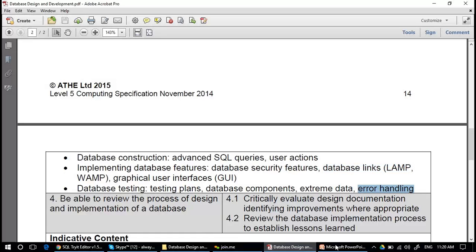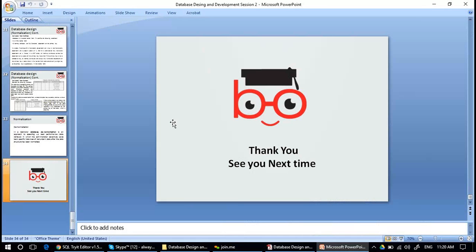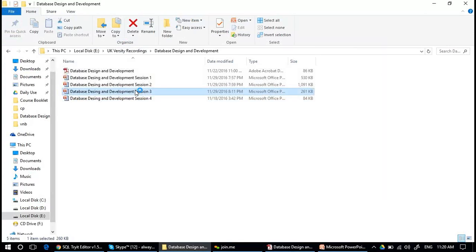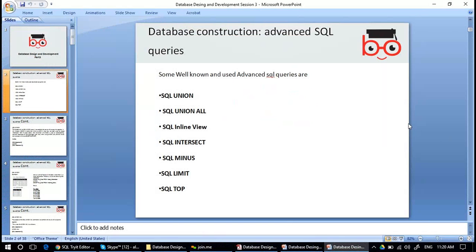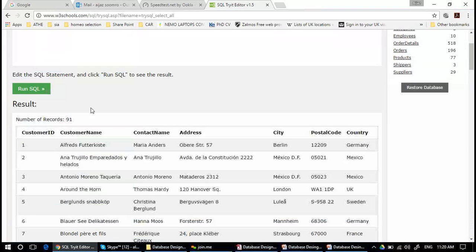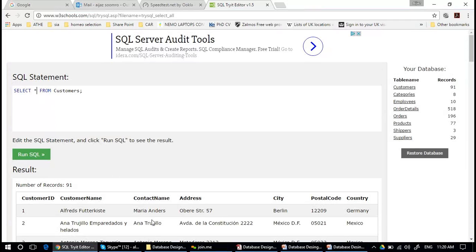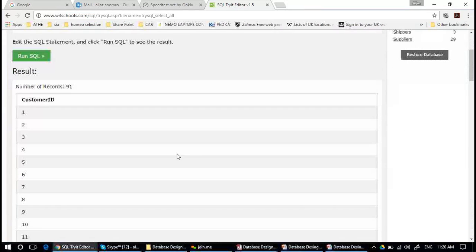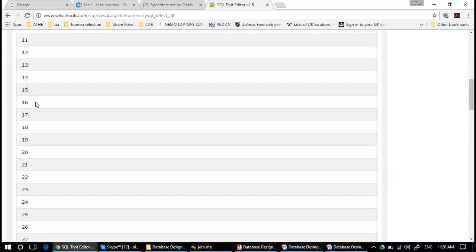So let me go through it superficially in the first go: advanced SQL queries. For example, there are certain commands: select asterisk from a particular table, or, for example, if I say select customer ID from customers table, you can see it is only showing the customer ID here.